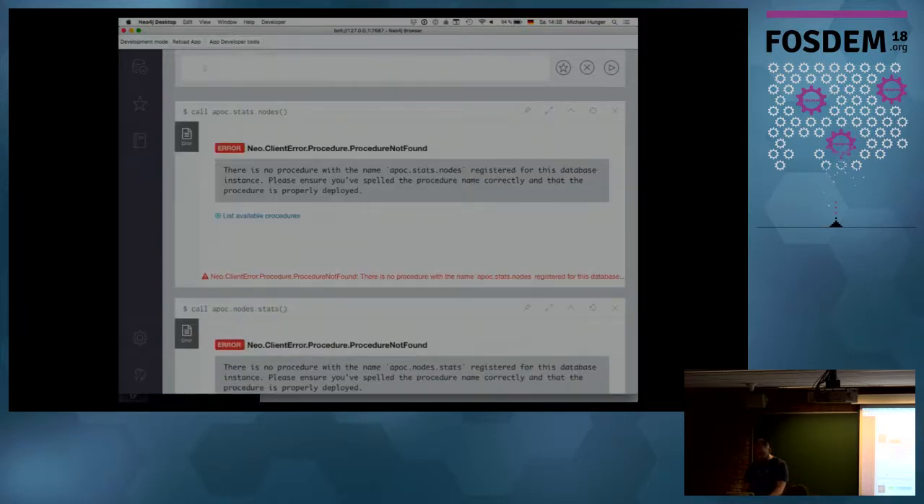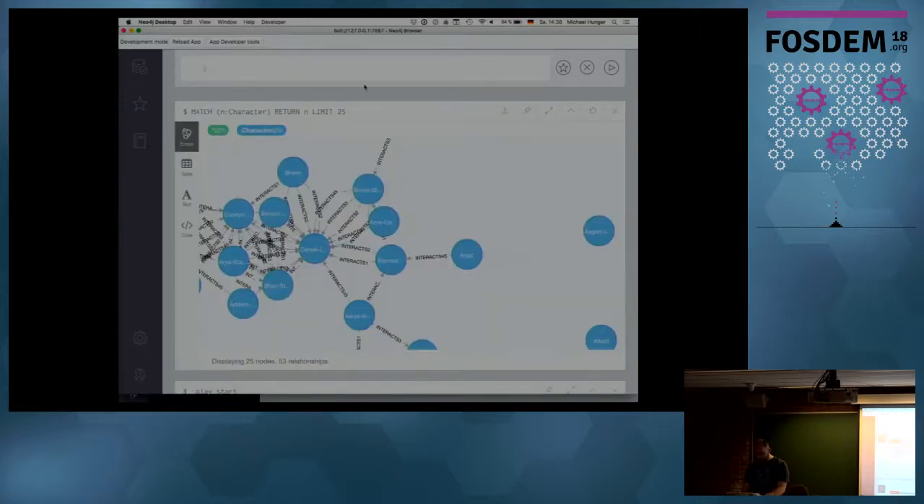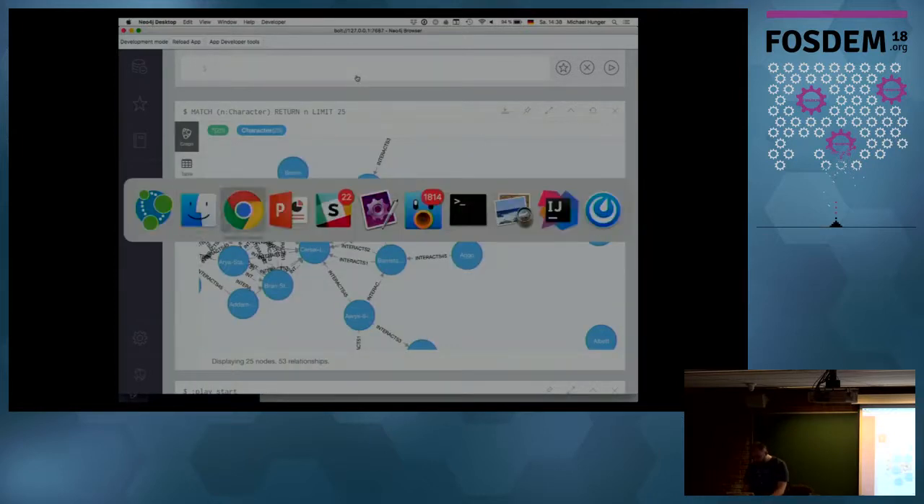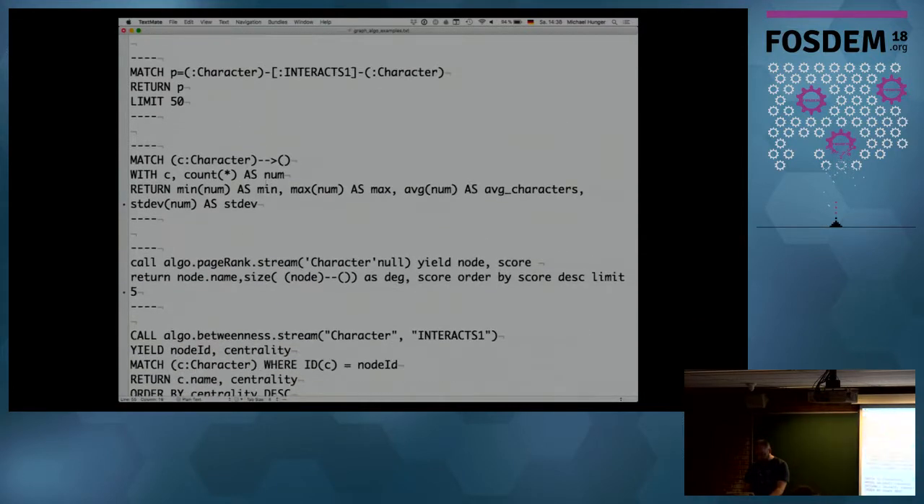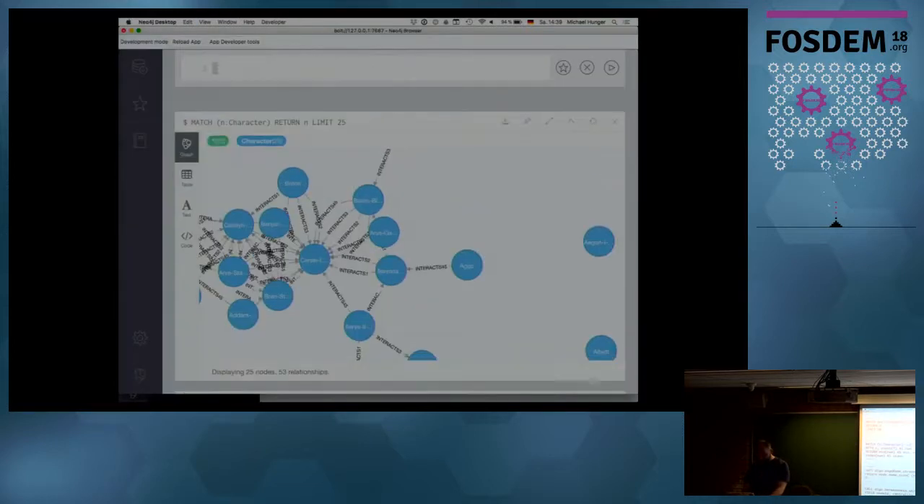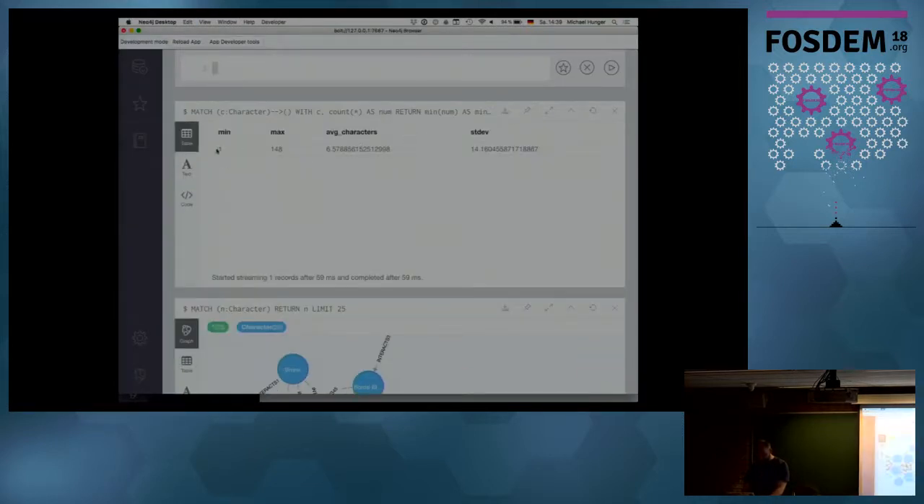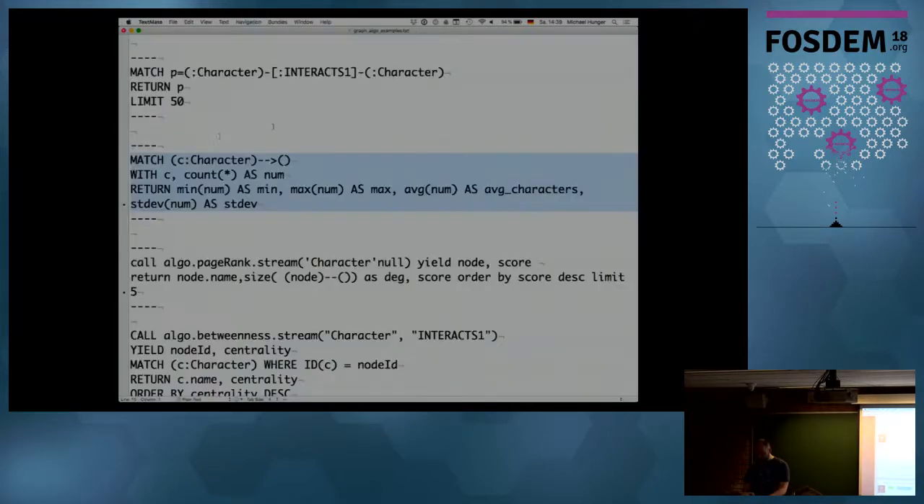Is the degree nodes? Degree distribution. So we can start running algorithms on top of that. We can look at this degree distribution first and see what our minimum and maximum degree is: the maximum degree is 148, and the average is 6.5 with a standard deviation of 14. And now we can run algorithms on top of that.